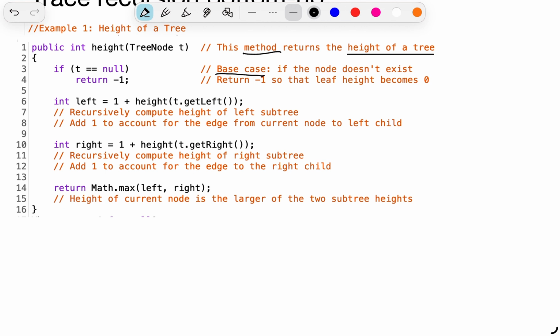Here's our base check, and it checks if our node is even in existence, and then what it does. Here we have our integer, and then we have 1 plus the height. So we go back to the function. We have to run the function again, and then t.getLeft. So we're getting the left height of the subtree, and we're adding 1 to account for the edge and the current node to the left check.